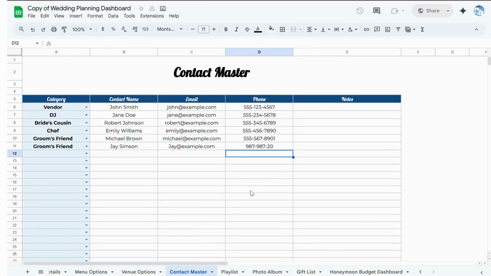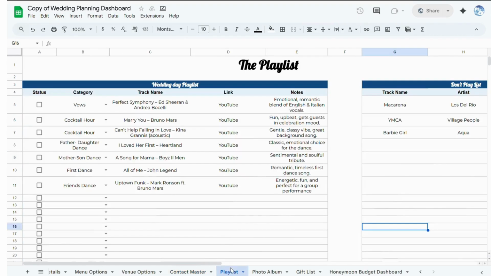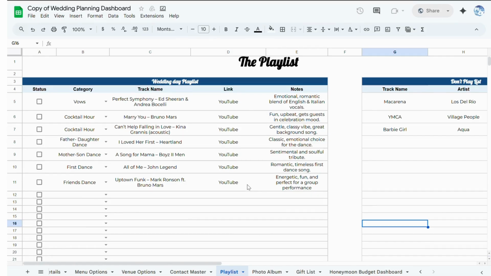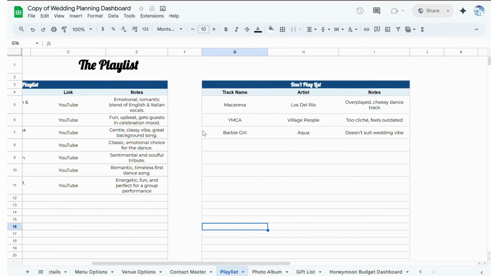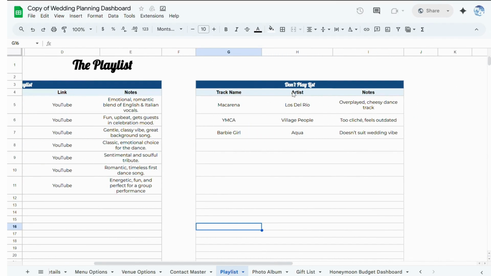Now we move on to the next tab, which is playlist. Playlist is a very important part of any wedding. So here you can have all the playlist of your wedding songs, and you can have their status also checked. We are also providing you a don't playlist. So based on the preference of the couple, you can have this list also updated, the songs you don't want to get played in your wedding.